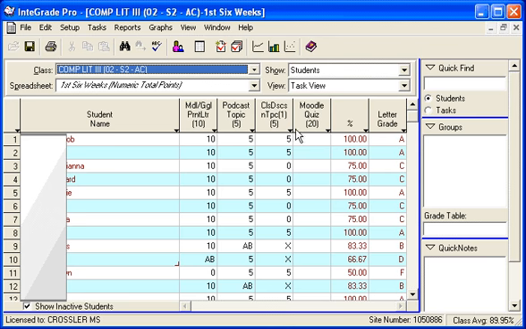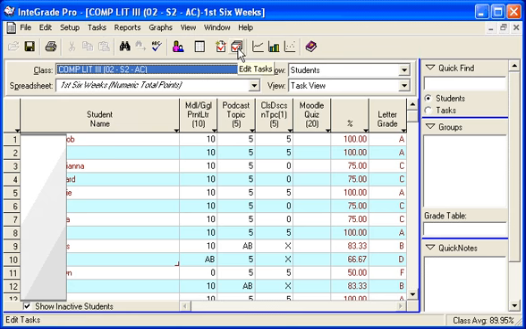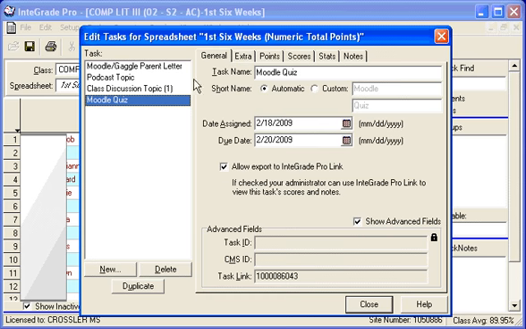Now I can edit those tasks. Let's say I change the due date. And there's two ways I can do that. I can go to Tasks, Edit Task, or I can click on the toolbar icon. I can switch between tasks if I want to.